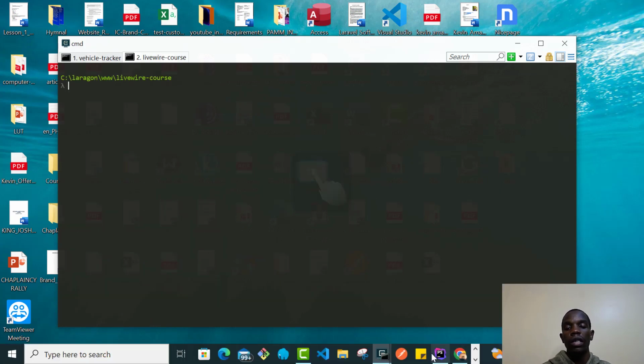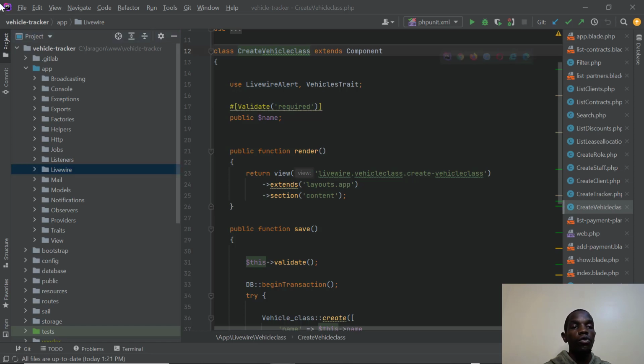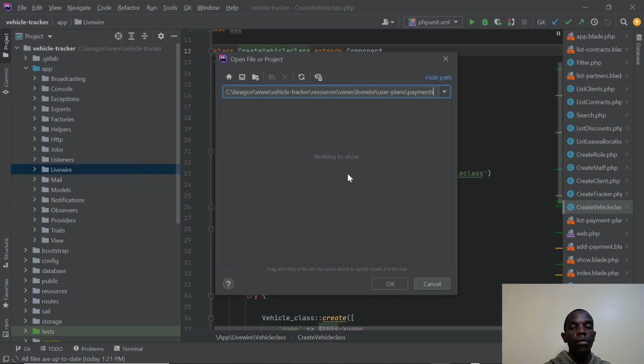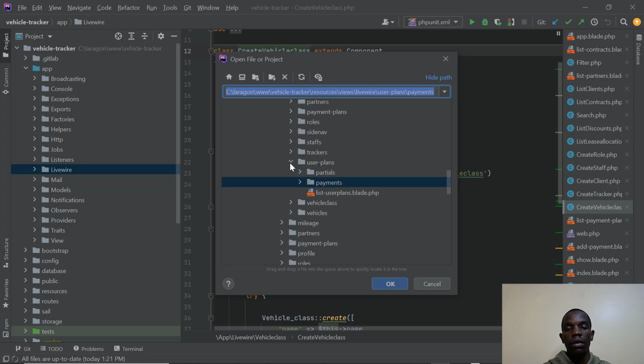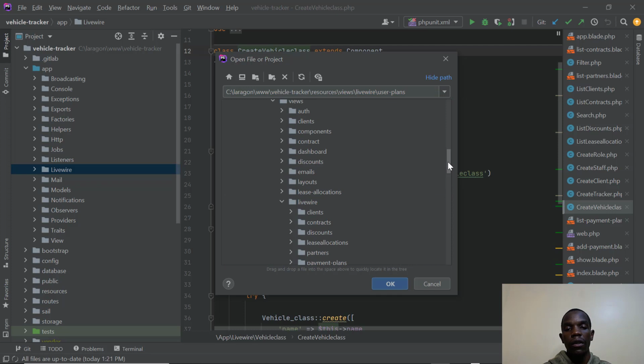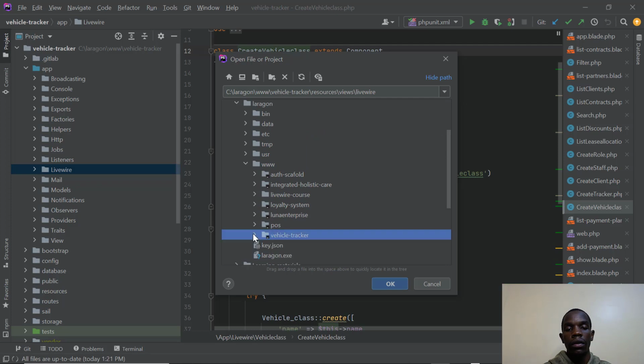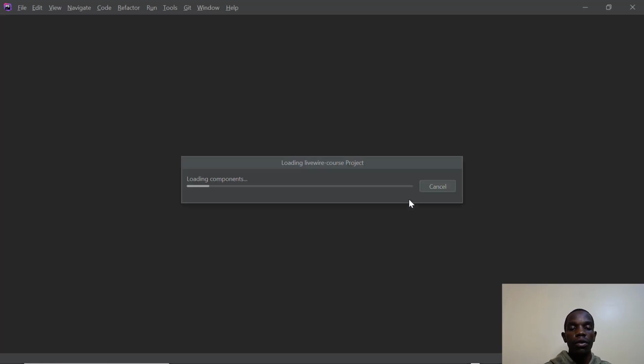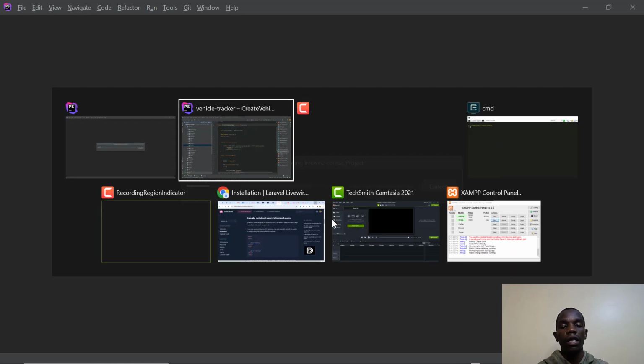What I'm going to do, as I've told you, I'm using PHP Storm. So I'm going inside PHP Storm. I'm going to open the Livewire course project, and I'm going to open it in a new window. All right. So while it's still opening, let us go back to the documentation and see what is next.